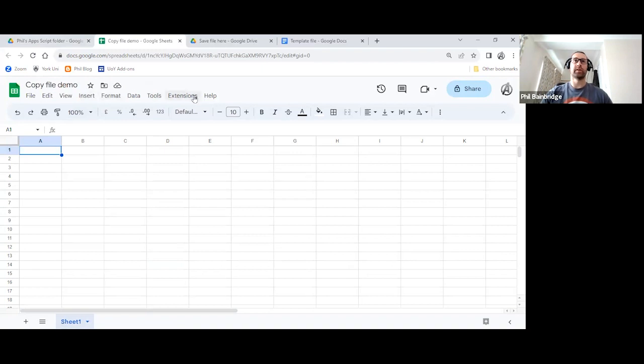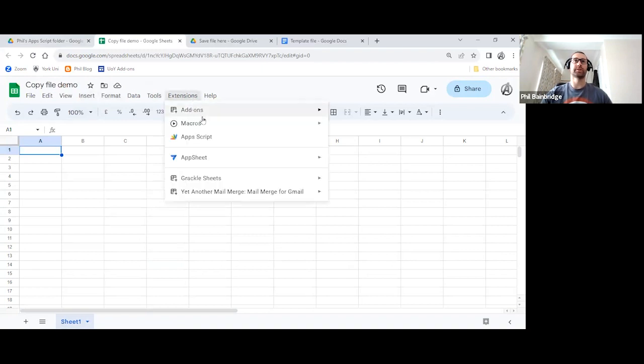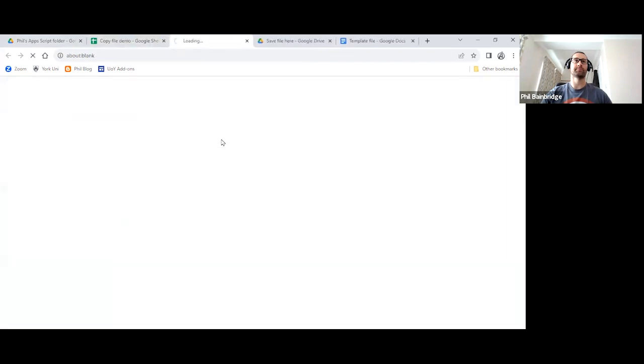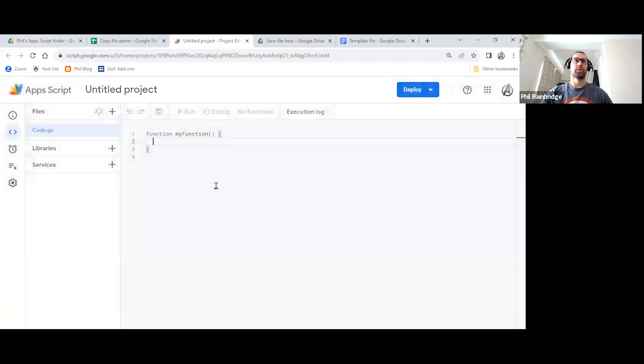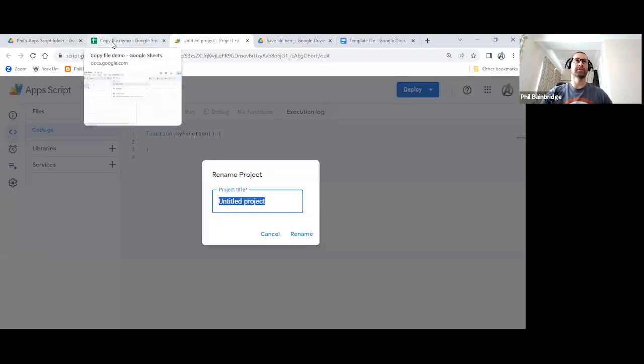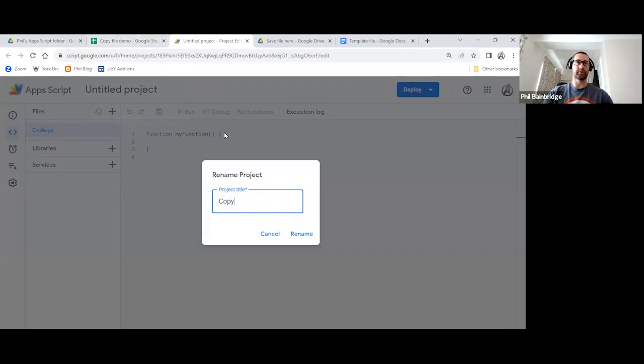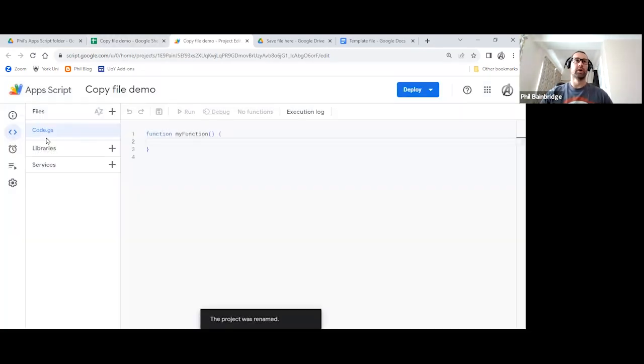Then we'll go into the script editor. So I'll go to Extensions, Apps Script. Once we're loaded, we'll give the project title a name, and I'm going to give it the same name as my Google Sheet file. So I'm going to call it Copy File Demo. On the left-hand side here, it's good practice to rename the file itself for the Apps Script. So I'm going to go rename.